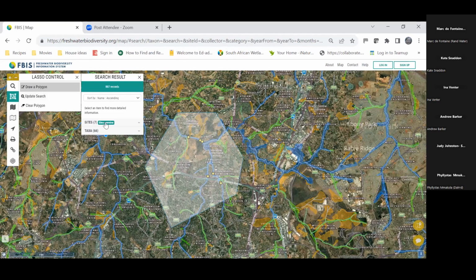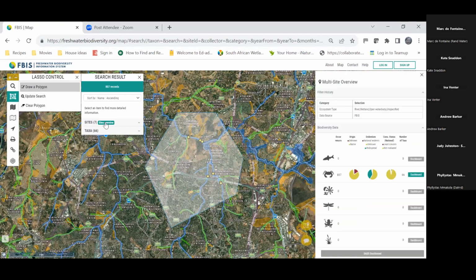And then if I click on Sites Overview, I know this text is really small, so I'm hoping that you can all see what I'm doing. If I click on Sites Overview, you get a summary panel on the right that will summarize the information that you've selected. And I see that I don't have any SAS records, but let's just have a quick look at the invertebrate dashboard.